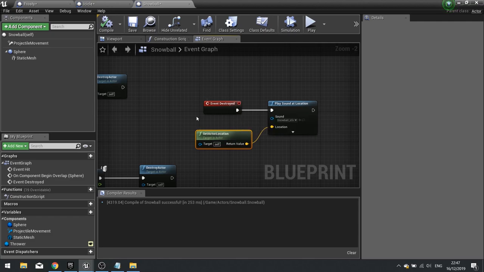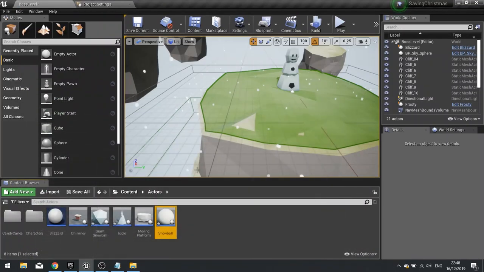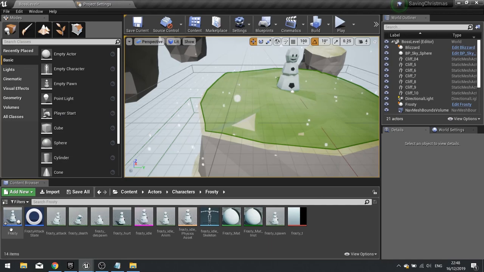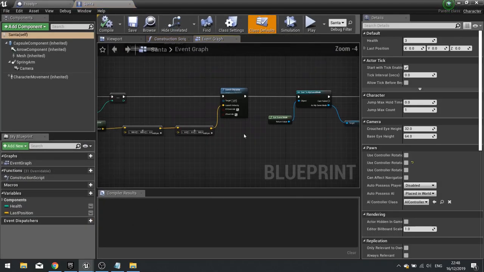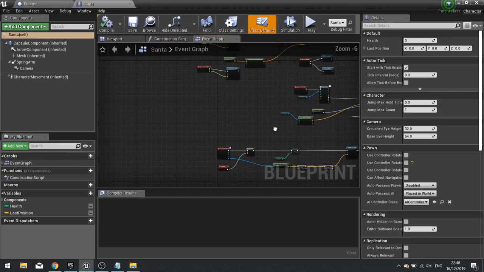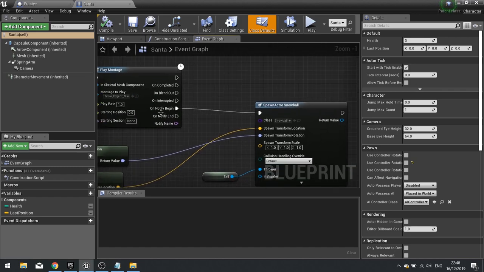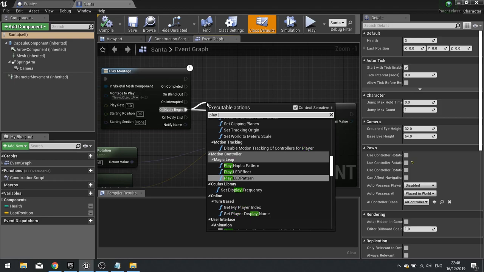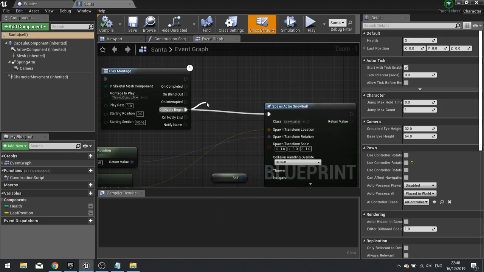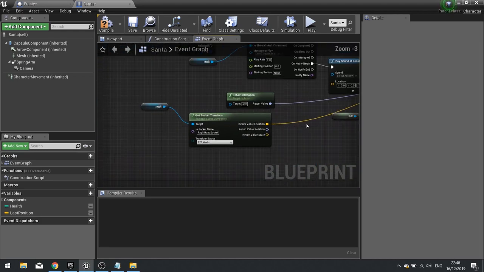Now I'm also going to make it so when it's thrown by the player, we'll do a sound effect too. So I'm going to close that and go into my player character and find where you throw a snowball. So I've got attack here. So I'll notify begin, play sound at location. Just going to drag that out a bit.